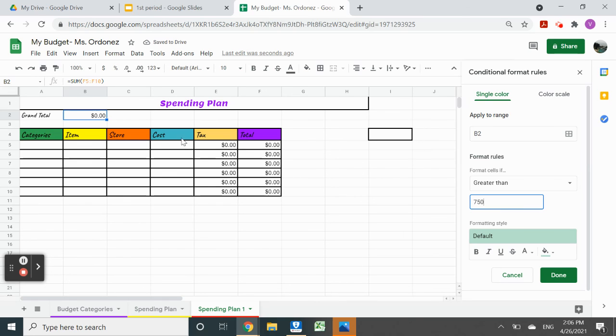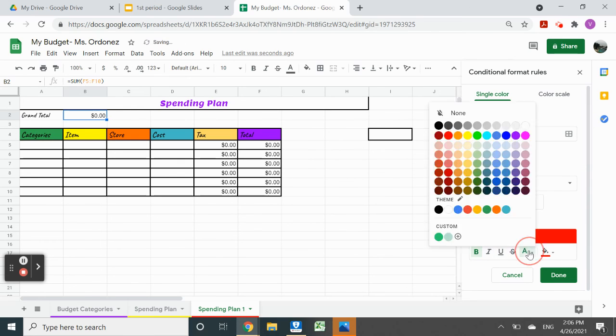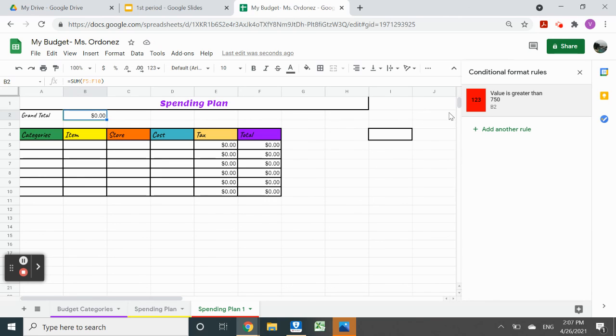So if this number is greater than 750, we want to make it bold, we want to make it bright red, and we want to make the letters, let's do like black. So make them however you want. So what I mean by that, I'm going to press done. So if the value right here is greater than 750, it's going to turn red, and that's going to tell you that you need to spend less money because your budget is $750.